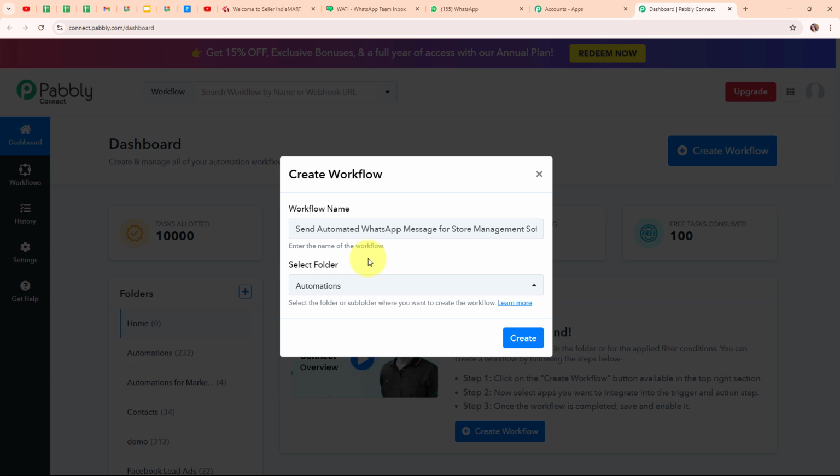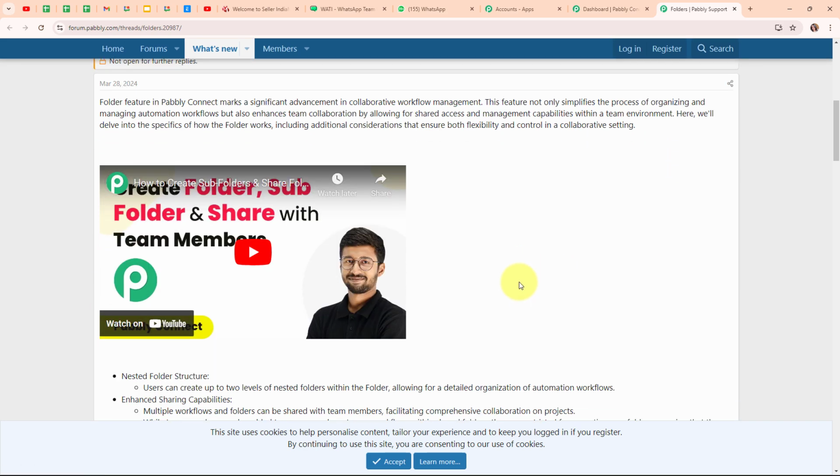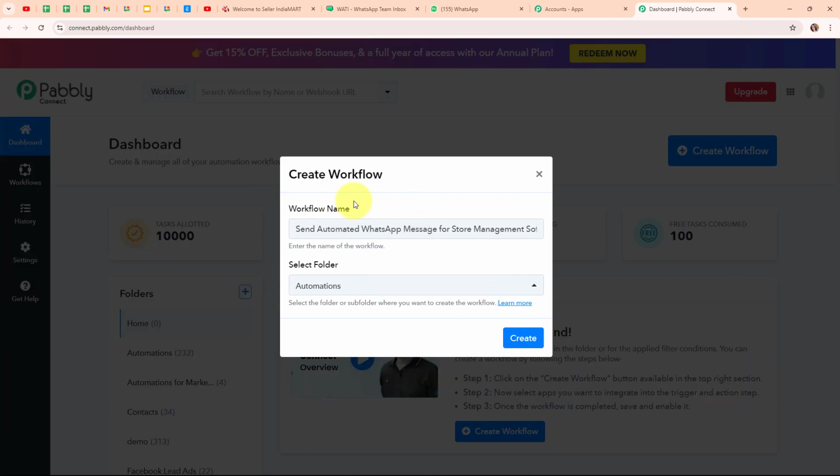And now here to learn how to create a new folder inside Pabbly Connect, you have to click on this learn more link given over here. And by clicking on this, it will take you to our forum window where you can see all the instructions to how to create a new folder inside Pabbly Connect. So now moving back to my Pabbly's dashboard and here to create a new workflow, I'm going to click on this create button given over here.